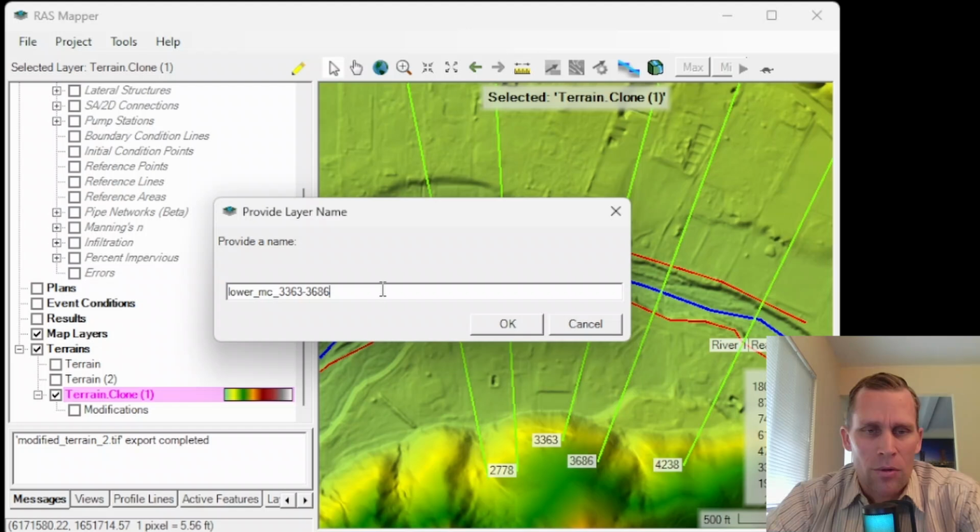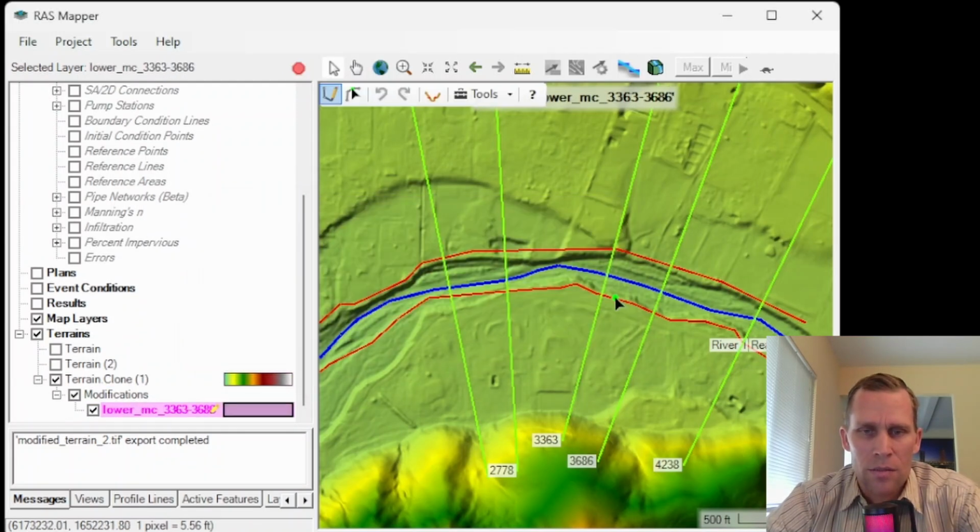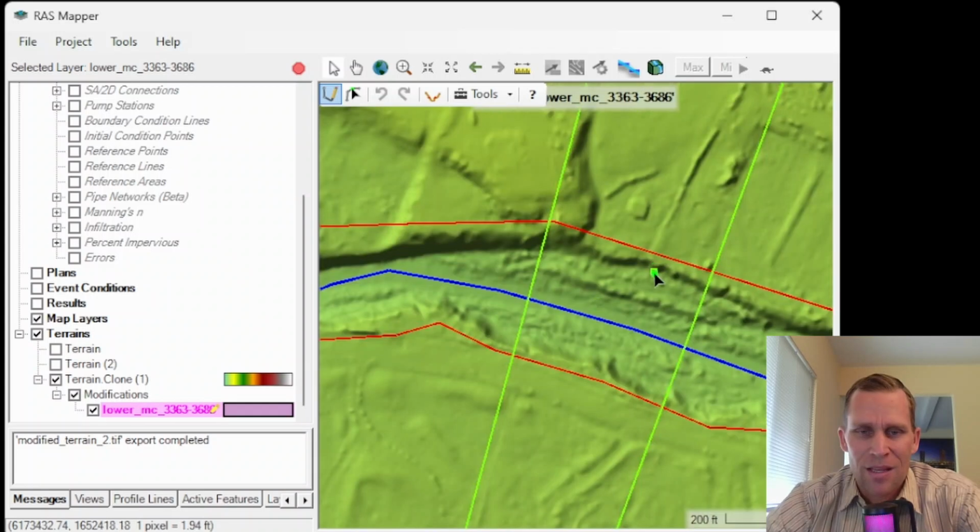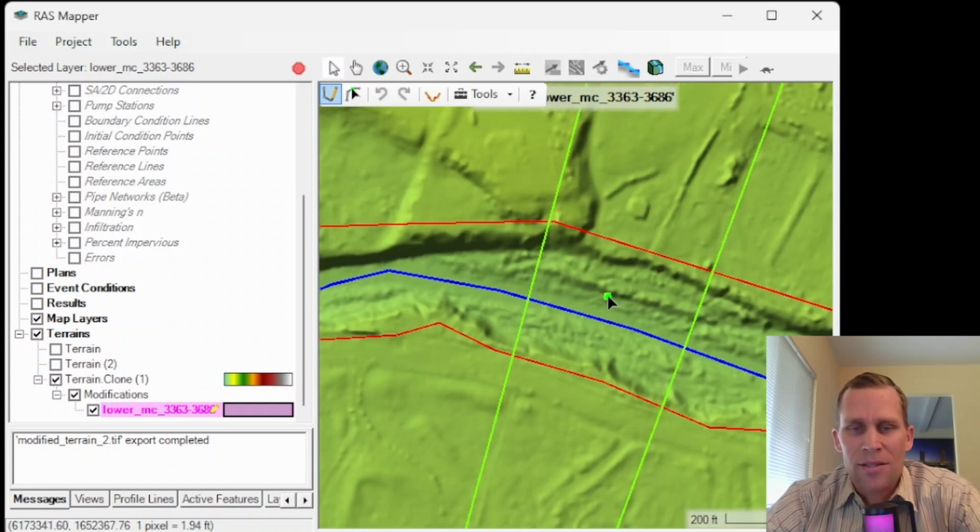I'll type out a name or just paste in a name. This is going to be called lower the main channel from river station 3363 to 3686, which are these 2 cross sections here. So I'll click OK, and then I'll zoom in right here. Now my cursor has a little dot on it, which represents the center of that rectangle shape. So I'm going to place a dot right here, approximately centered between these 2 cross sections and also near the center of the river.